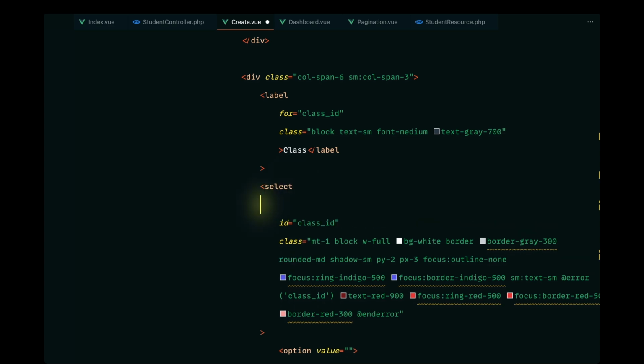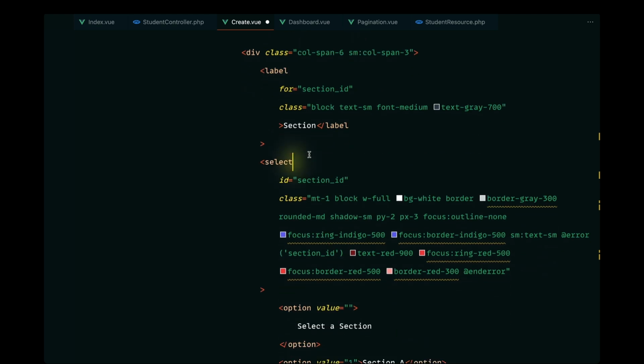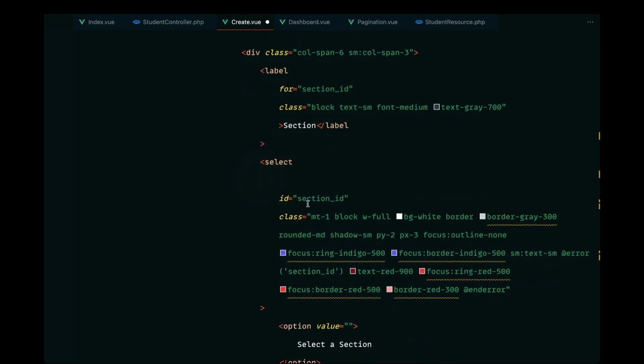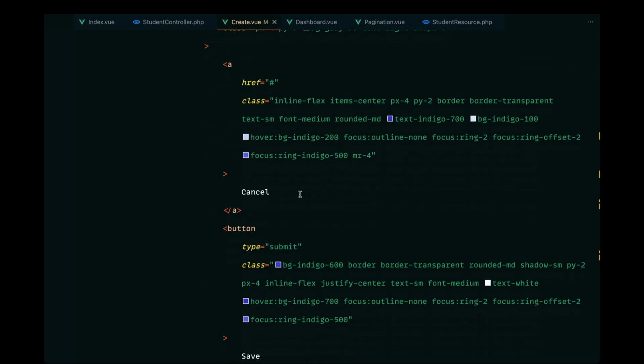And for the class, let's model that with the form.classId. And for the section, let's go ahead and model that with the form.sectionId. So I'm using GitHub Copilot to generate this code, but yeah, sometimes it is not accurate and doesn't work as expected. So yeah, this is done.